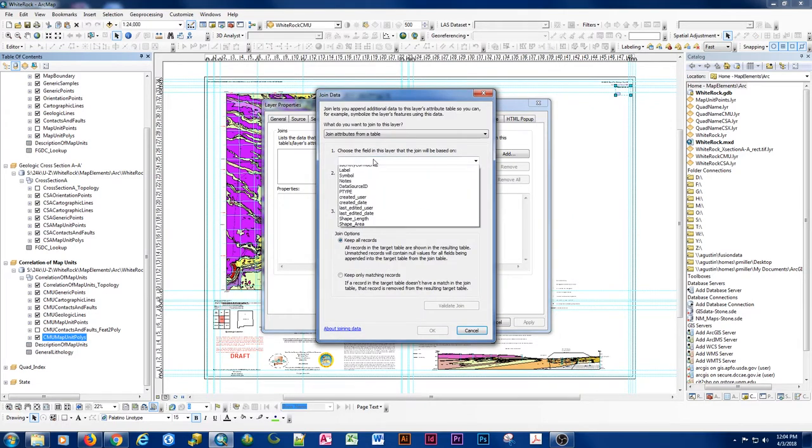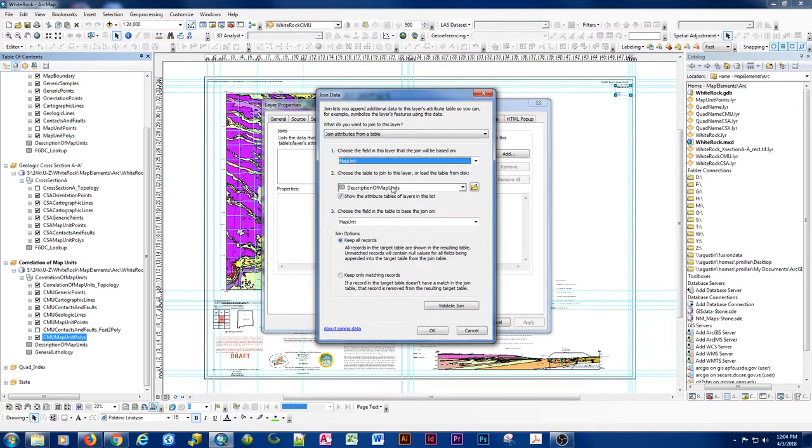So we're going to add the field that the join will be based on from the correlation of map unit polys, which is map unit. We're going to join to the description of map units off of map unit poly. Now, correlation of map unit poly, map unit must match your description of map units, map unit field. If they don't, you will have joins that actually won't have anything to join to. So this is where a point of error comes in.